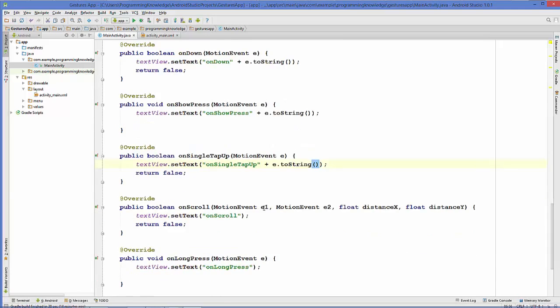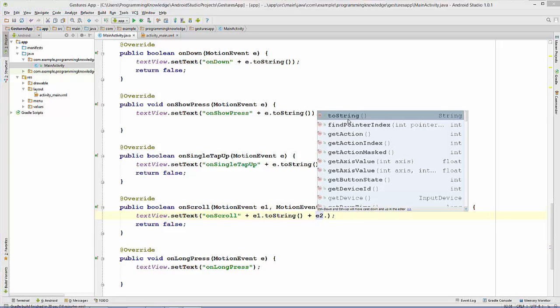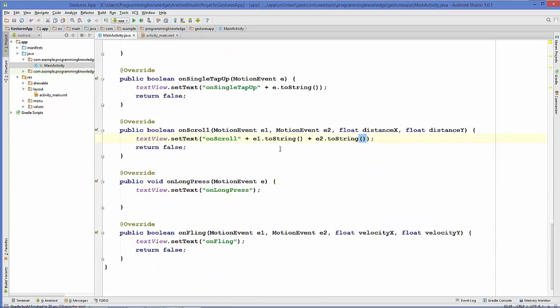Okay, same you can do for onScroll e1 and e2, and you can call e1.toString plus e2.toString. Okay, same you can do for every method where a motion event parameter is there.